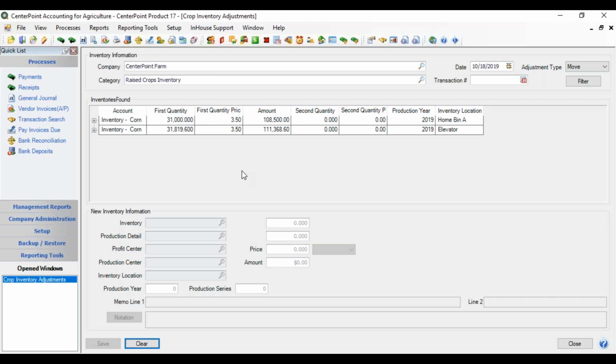Those are the different adjustments that you can make with the crop inventory adjustment. This is a great screen to use before harvest time, just to check to see if there are some inventory balances that need to be cleaned out before you start putting in your new harvest entries.